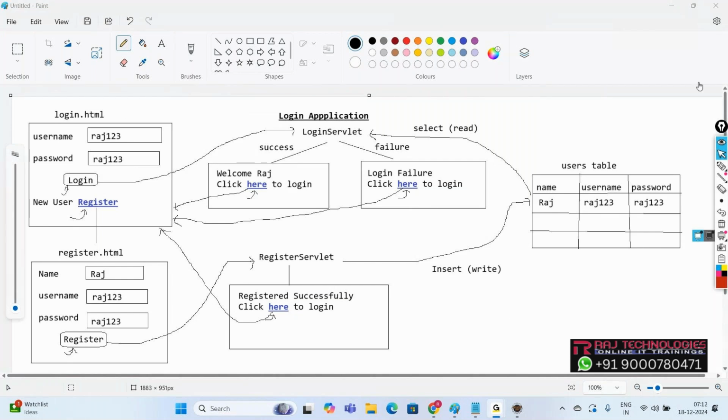In this login application, first we display this login.html where we accept the username and password and one login button. Here we have a new user register. When you click on this hyperlink register, we'll connect to register.html. In register.html, we accept the details from the user like name, username, and password. Once you fill these details, when you click on register, we'll connect to RegisterServlet. The RegisterServlet will take your data and insert that data into the table.